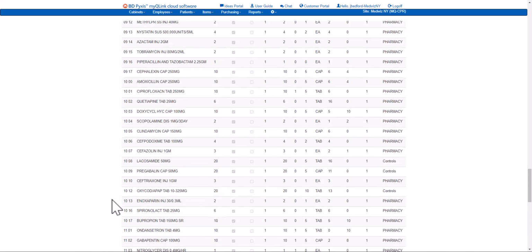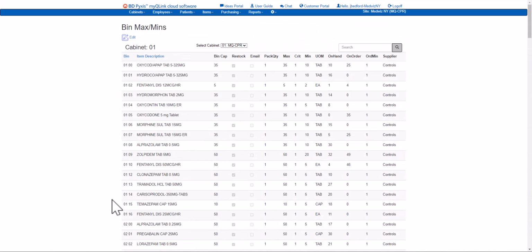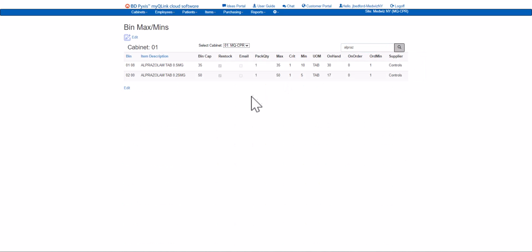Now, you can search for certain meds by using the search box. So in here, if you're looking for alprazolam, you can start typing in the name and click the magnifying glass. It will show you all of the alprazolams. So we have the two different strengths. It's going to show you what the max is, what the min is, and how many are currently on hand. So this is going to show you we have 30 of the 0.5s and we have 17 of the 0.25. So this is a good way to search for what's currently in the cabinet.